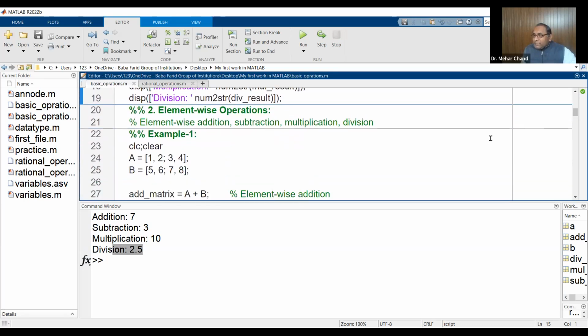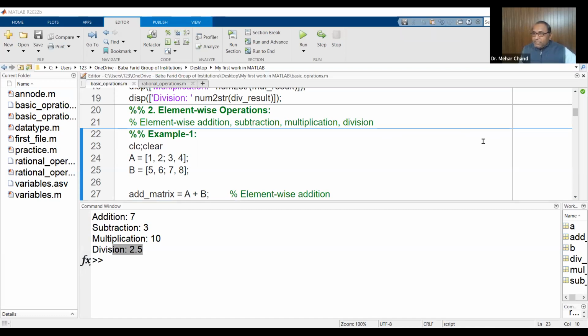Now, second, we have element-wise operation. This is again very important. In the last lecture also we discussed the same: what element-wise operation is, where we can use dot along with the product, where we can use dot when we have division, and where we can use the dot sign when we have an exponent. Ananya, you are raising your hand. Yes, just one minute. Ananya, please unmute your mic.